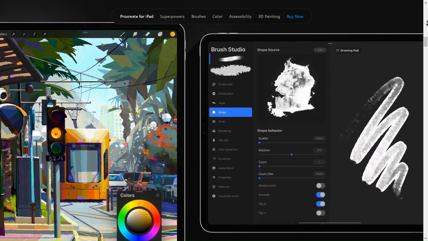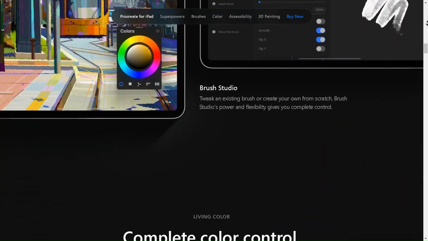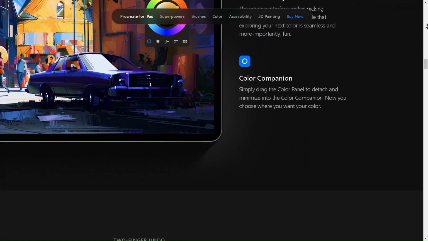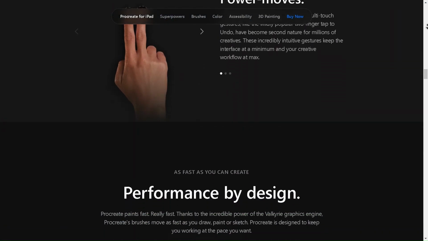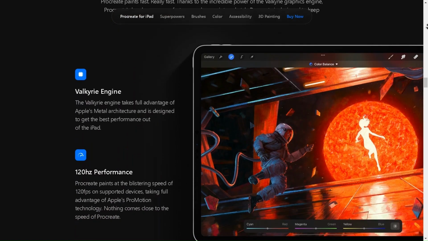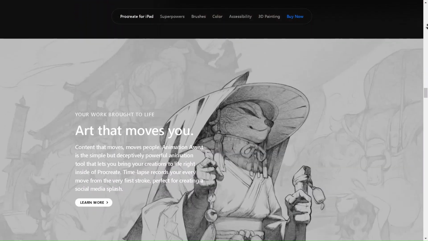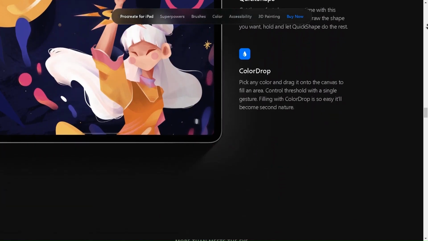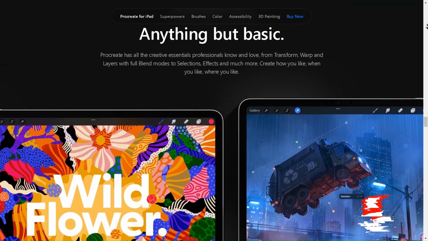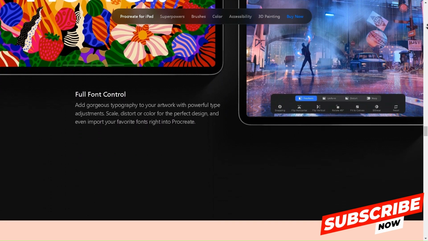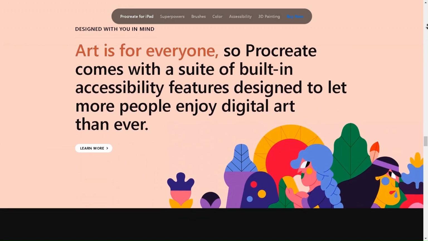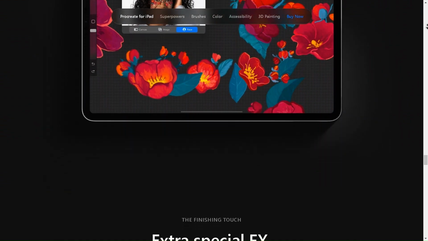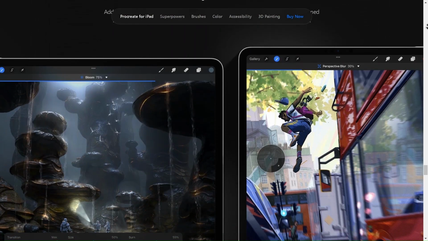One of the standout features is the layer system, allowing you to work on different elements of your artwork without any hassle. And don't forget about the animation tools. You can create stunning animations in just a few taps, bringing your illustrations to life. Procreate also supports high-resolution canvases, so your artwork can look amazing even when printed. And with options to export in various formats, sharing your creations on social media is super easy. So, if you're looking to elevate your art game, Procreate is definitely worth checking out. Grab your iPad, start exploring, and let your imagination run wild.